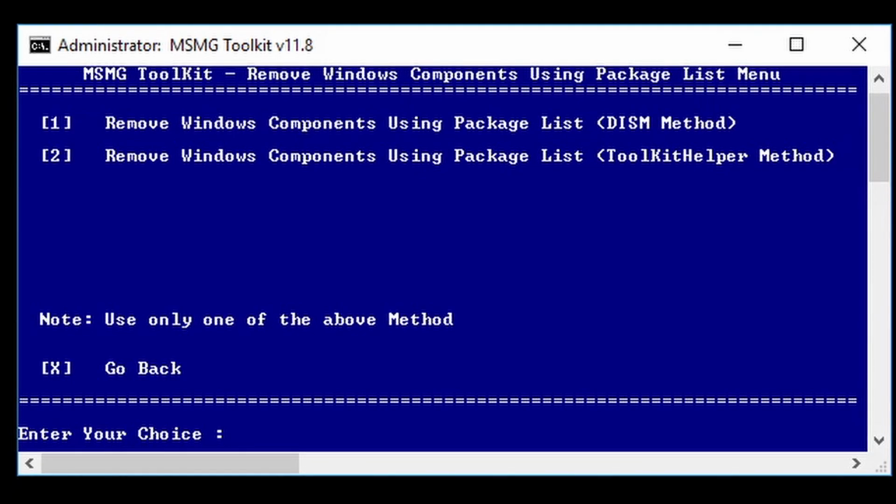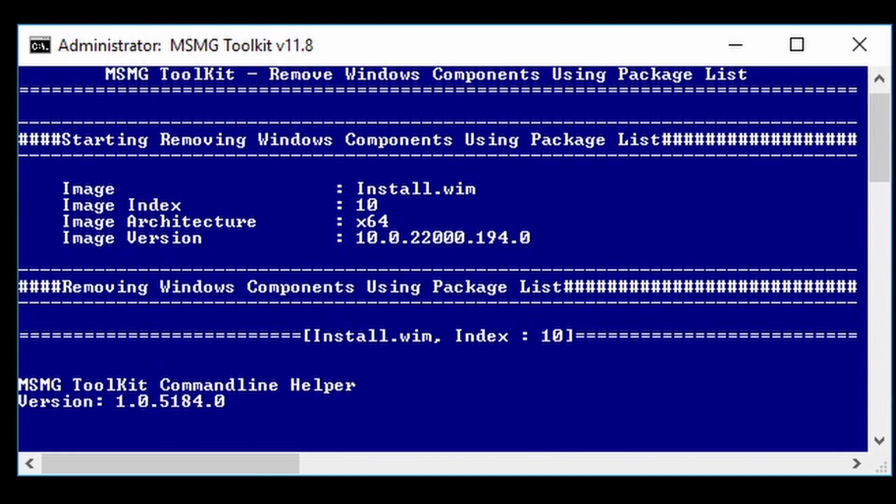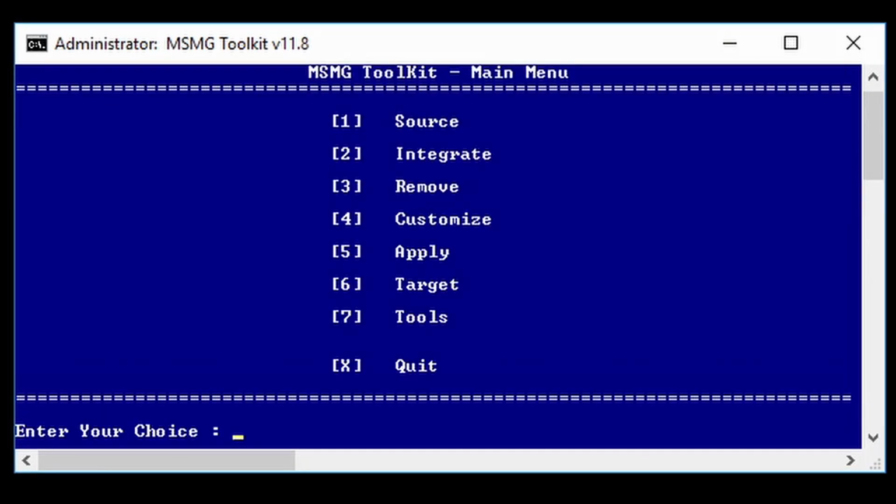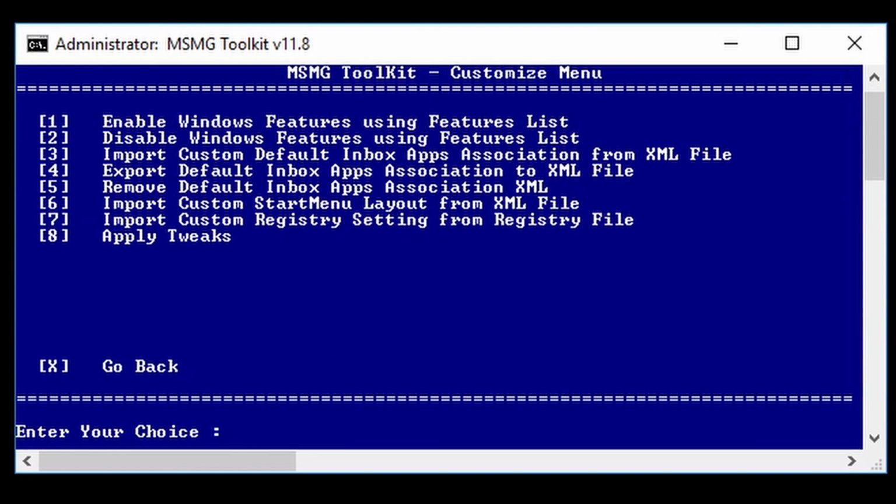One, it says toolkit helper command line. Oh, toolkit. I think I chose the toolkit command line helper. Sorry. Okay. Now we have done. Let's go to the customize menu.